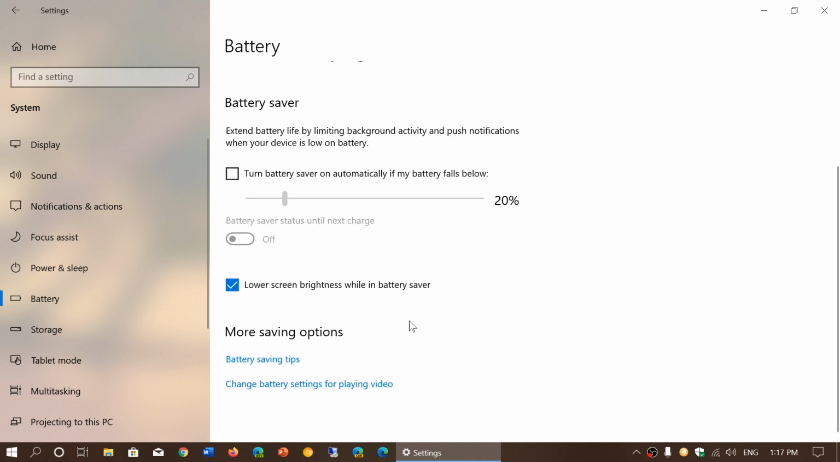There's, of course, the check mark, lower screen brightness while on battery saver because, let's face it, the screen brightness is probably the number one battery killer of your laptop and tablet. So if you dim it the most that you can, you will extend the battery life for sure.